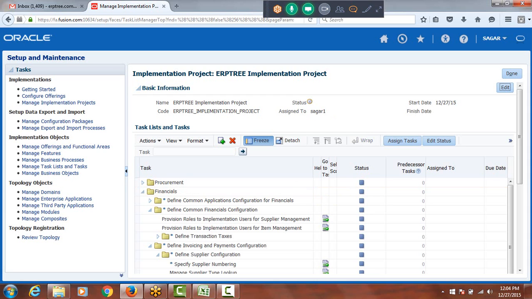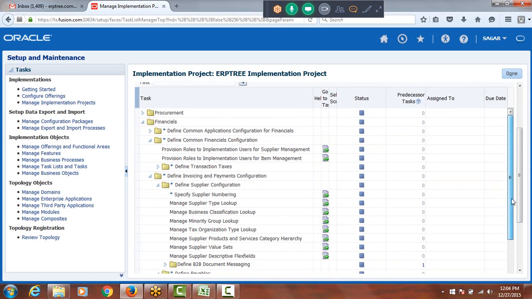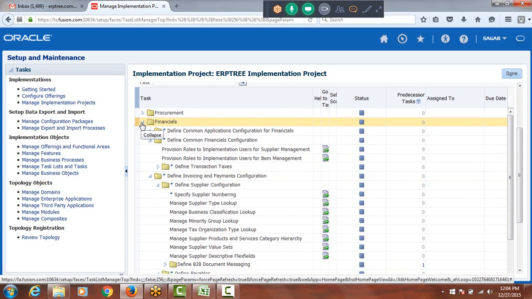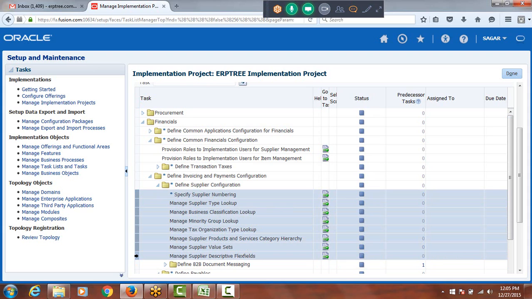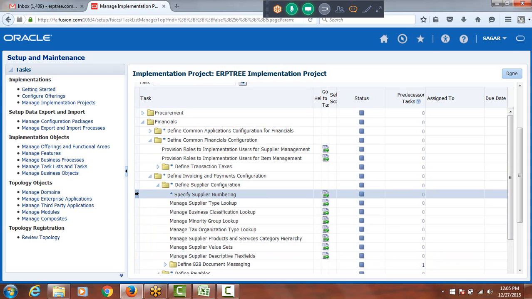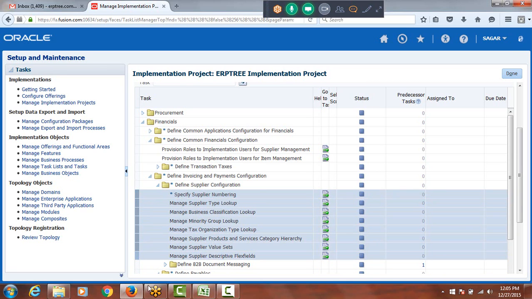Now the status is in progress. In the same way, whatever tasks we have in a particular offering, we can assign to team members. For example, if I want to assign all these tasks to one team member, I'll select the tasks from here to here: select this task, hold Shift, or click here and all will get selected.